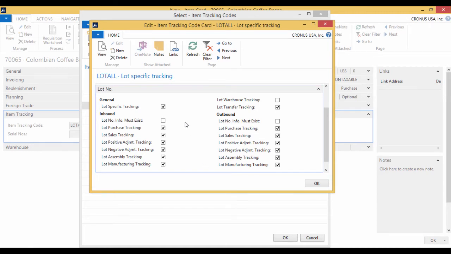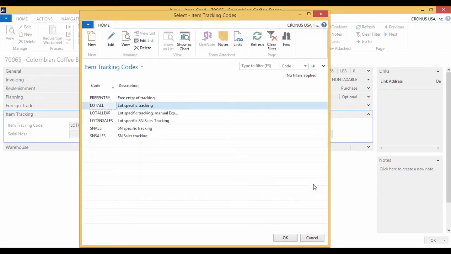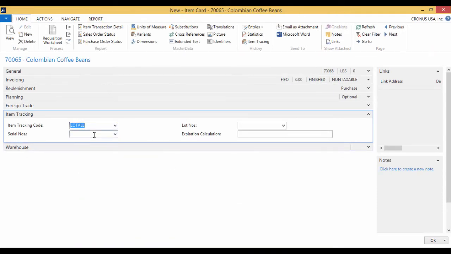If lot specific is checked, it's going to require that all of these are checked, which basically means that the costing can be accurately done with the lot all over the place. So it matches out the lot on the costing side. So I'm going to go ahead and have this.